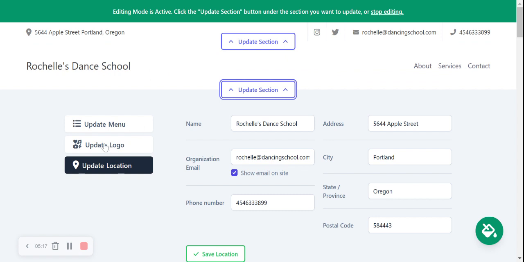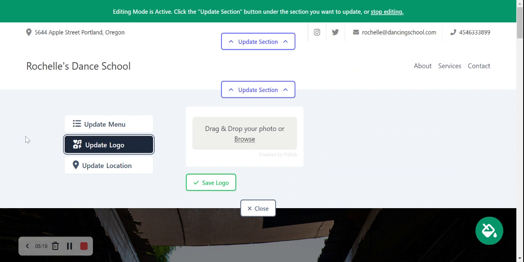Great. So now I'm going to go ahead and click on update logo. If you've just recently launched your dance school, congratulations, but perhaps you haven't got a logo just yet, and that's completely okay. MultiSites will literally display your name here, and it still looks really professional. However, if you have got a logo designed, you can go ahead and click on browse and update your logo here.